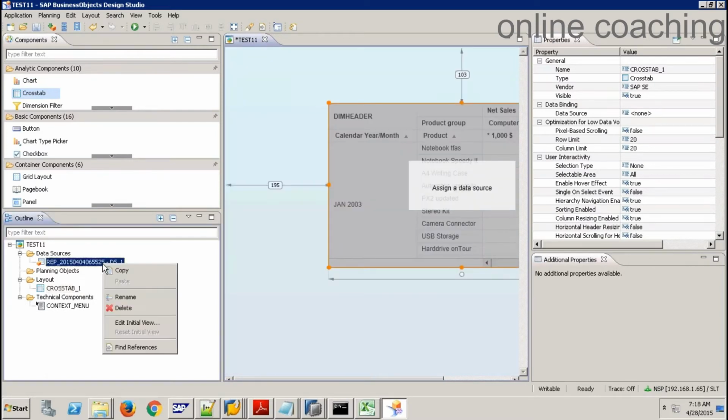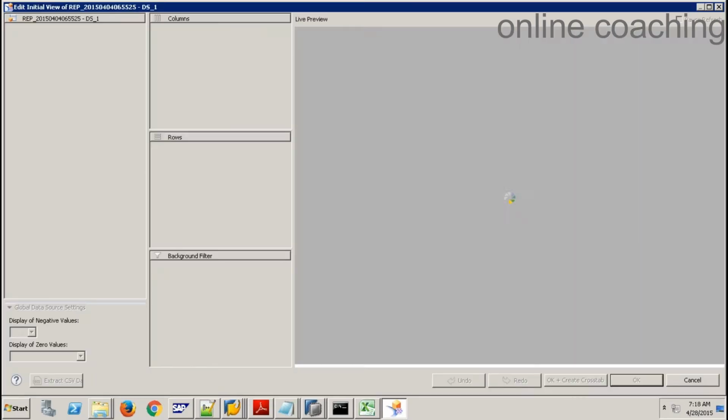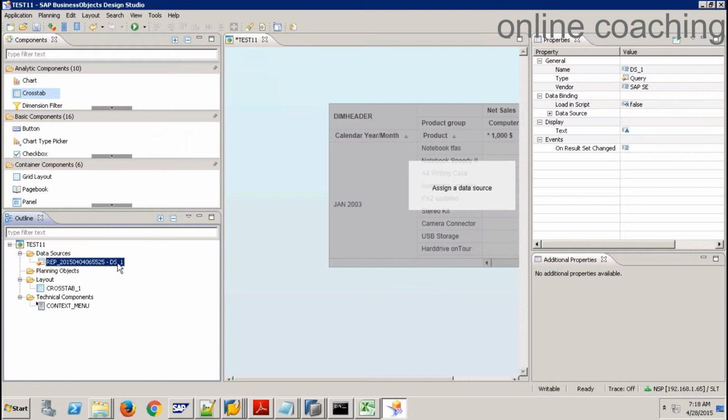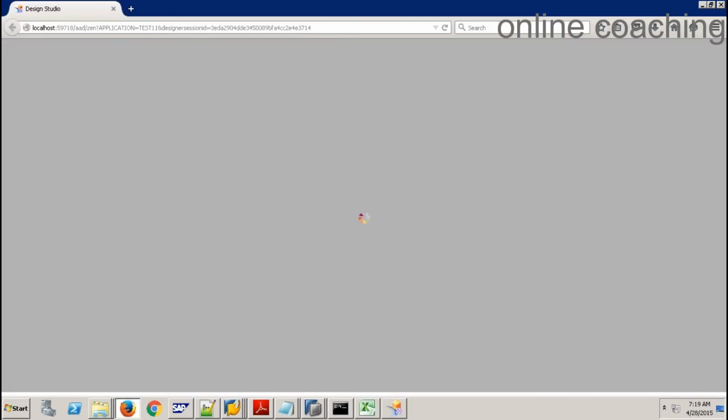And take cross tab, then say initial view. So I'm okay with this BEx query. Since my BEx query already has the layout like rows and columns, it shows me this. And then drag and drop this BEx query. And that's it. And set. This is a local execution mode.